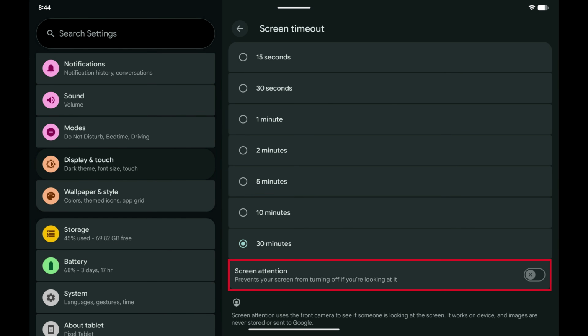Step 4. Look for an option called Screen Attention or Keep Screen On While Viewing and toggle it on. Available on many Samsung Galaxy and Google Pixel phones, this feature uses your front camera to detect when you are looking at the display and prevents the screen from dimming while your eyes are on it.